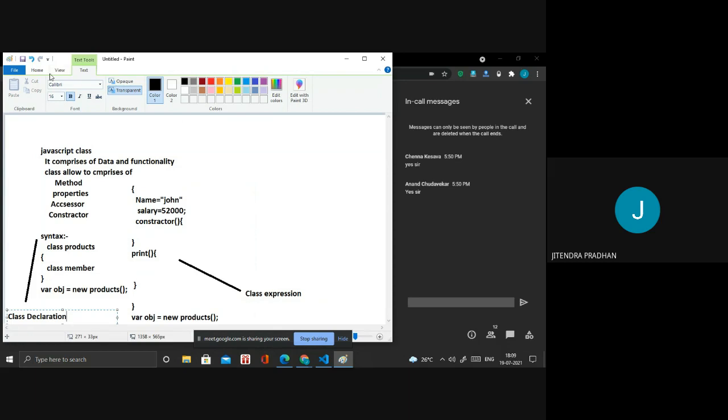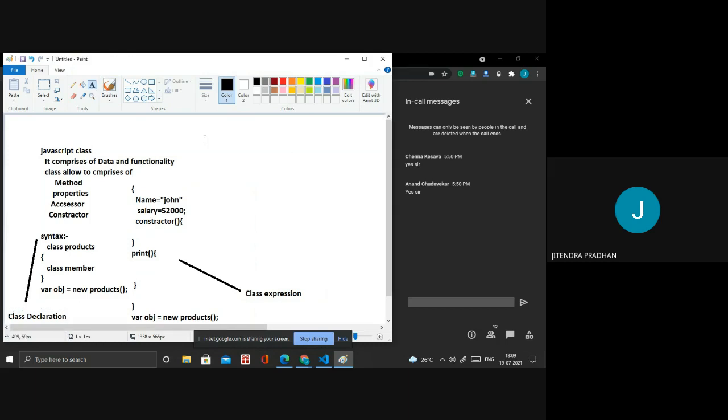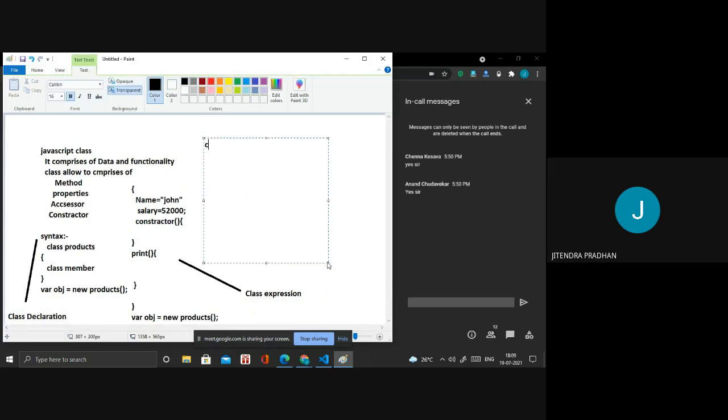Next we have to discuss properties. How can you define properties in classes? Shopping is my class name. In that I have to return some product. What is product? It's a mobile or laptop, whatever you have to return.